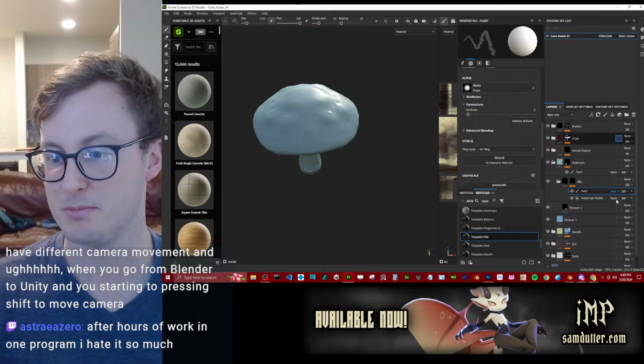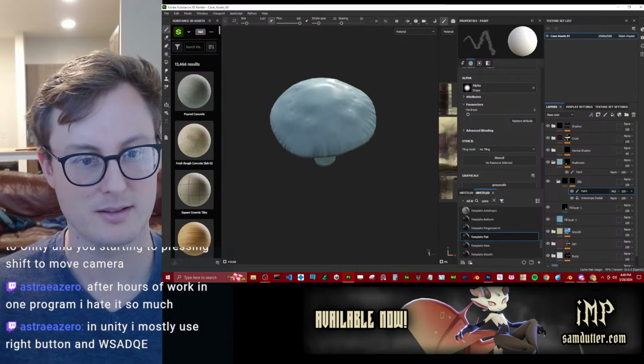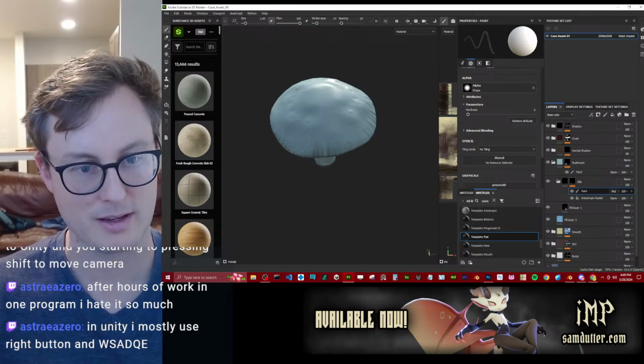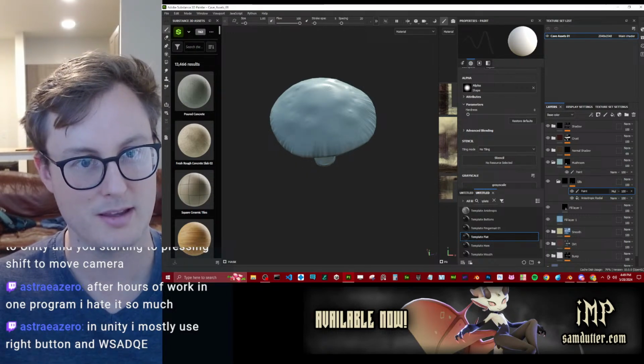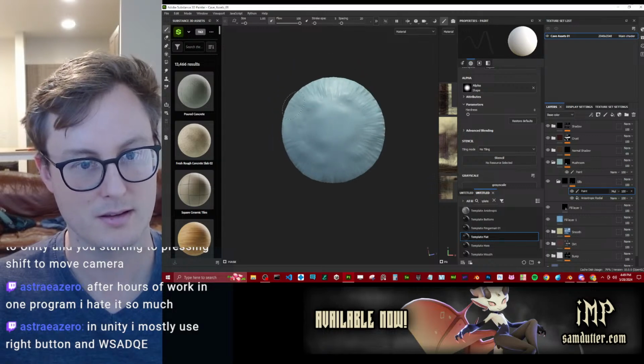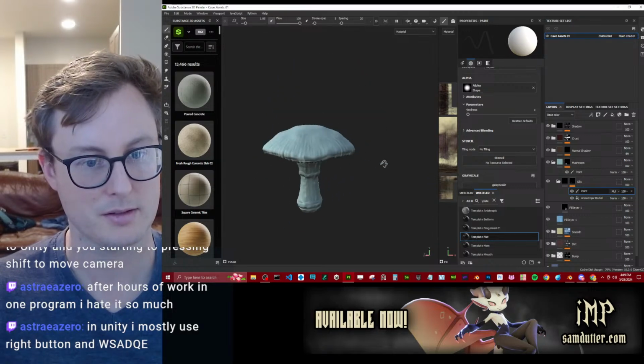To multiply. That way we can get the gills back, very subtle. That looks kind of cool.